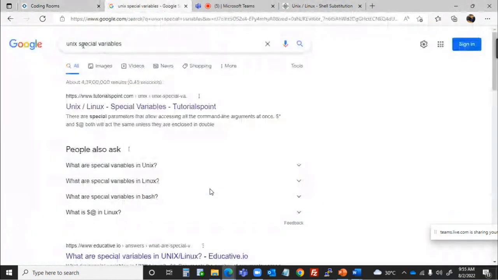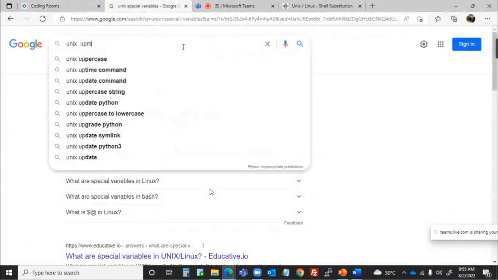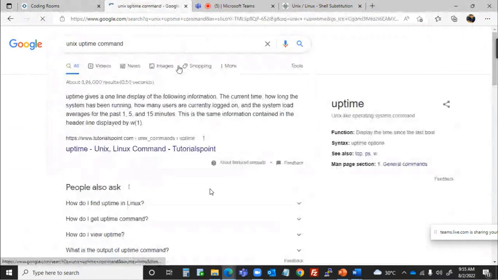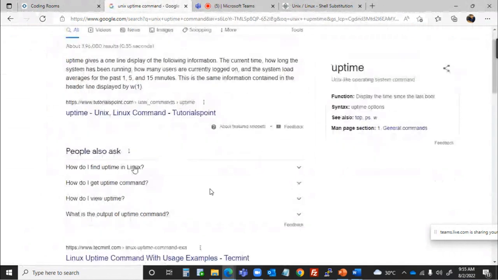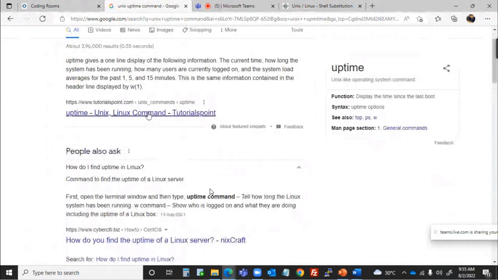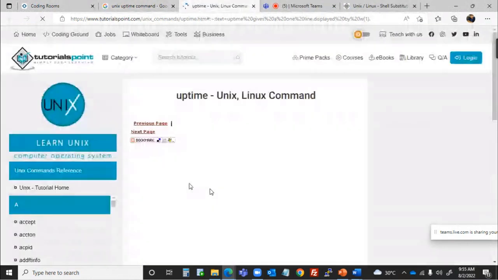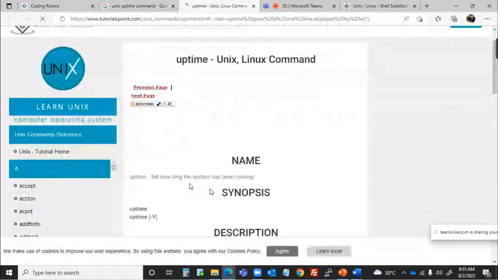And I want to say about this uptime. This is also a very important one, the uptime command. It tells how long your server has been up. That information will be given by this uptime command. Just as we echo date to get the date, you can run uptime to get this information.